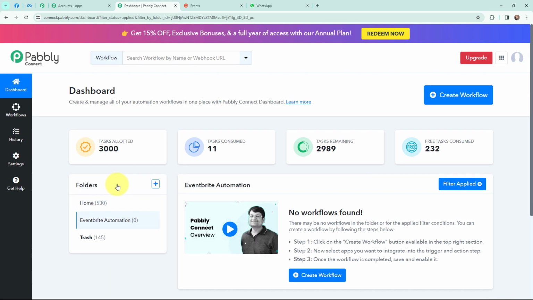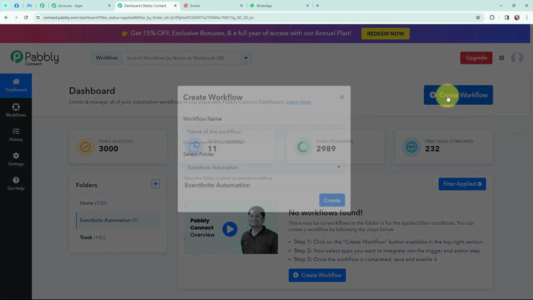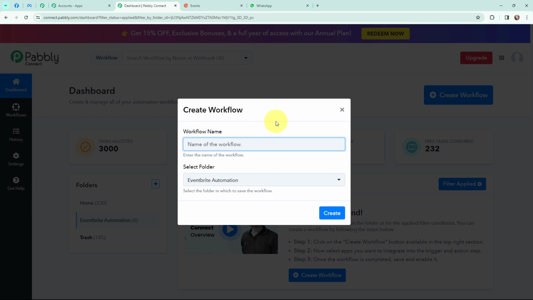So this here is my dashboard, and now in order to create a new workflow, I will go to my right hand side corner and click on this create workflow button. So now in this dialog box appearing, I need to give my workflow a name. So here I've named it as send WhatsApp messages for new Eventbrite order confirmation.